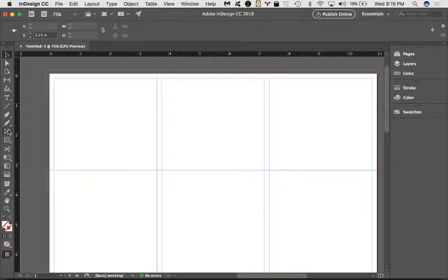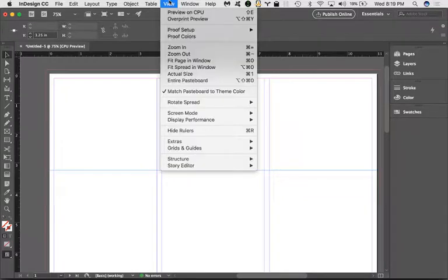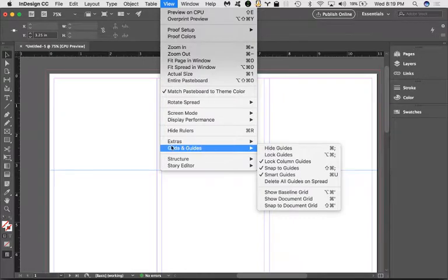Oh, we need to set up another thing here really quickly first. And it's going to be, again, up in the View menu. Come up to the View menu, come down to Grids and Guides, and you need to make sure that Snap to Guides is selected.